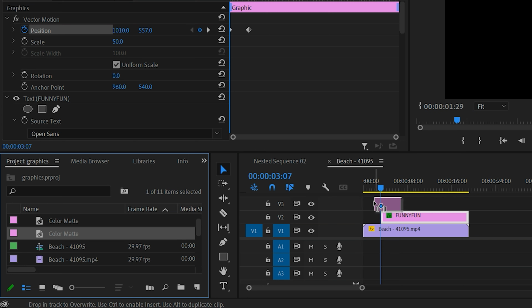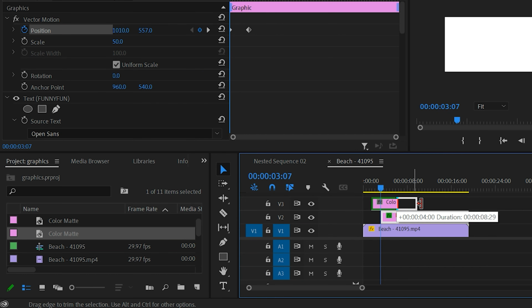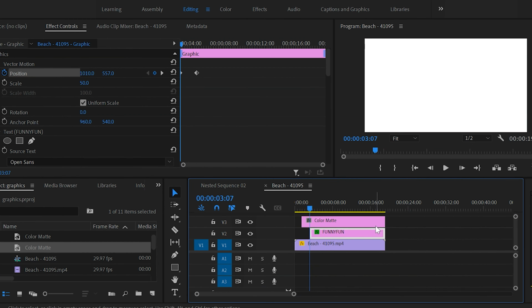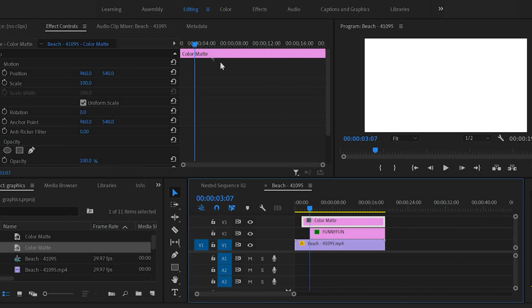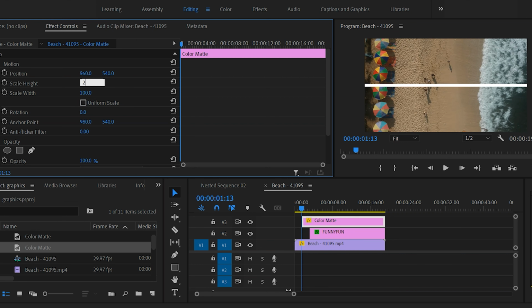After dragging it, make sure that it starts a few seconds before the text layer below. After that, you can drag it to the end of the clip below. Now select the color matte layer, then go to Effects Control, deselect the uniform scale, and then reduce the scale height. I think 2% is good for making it a line.